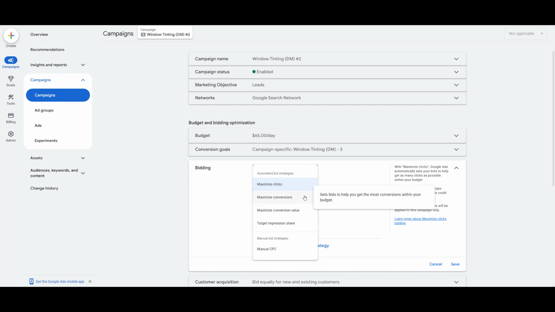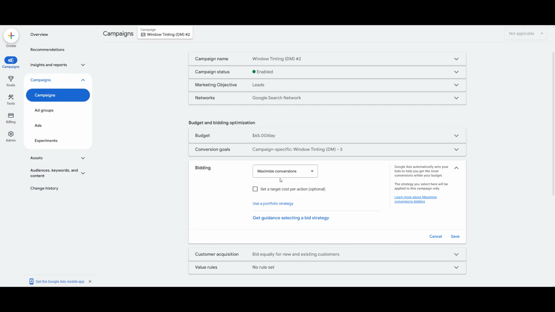Moving on down the list, you have maximize conversions. Maximize conversions on its own, without this target cost per action right here, will pretty much just tell Google, similar to maximize clicks, go get me as many conversions as possible within my daily budget. A conversion is obviously whatever you set as a conversion. Typically on my campaigns, I'm setting phone calls as conversions, and I'm setting form fills as conversions.